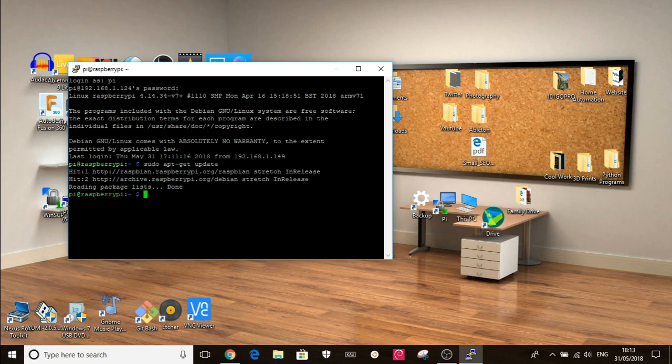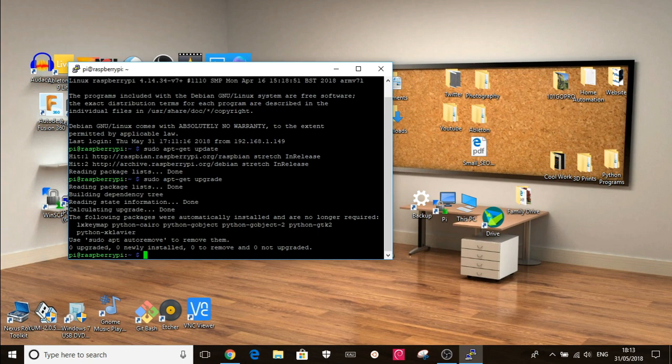Okay, now that that's done, we have to do sudo apt-get upgrade. This now installs all the updates for all the packages, ready to install new things on. For me, I've got nothing to update, but you might do. It might take 5 to 10 minutes to do.